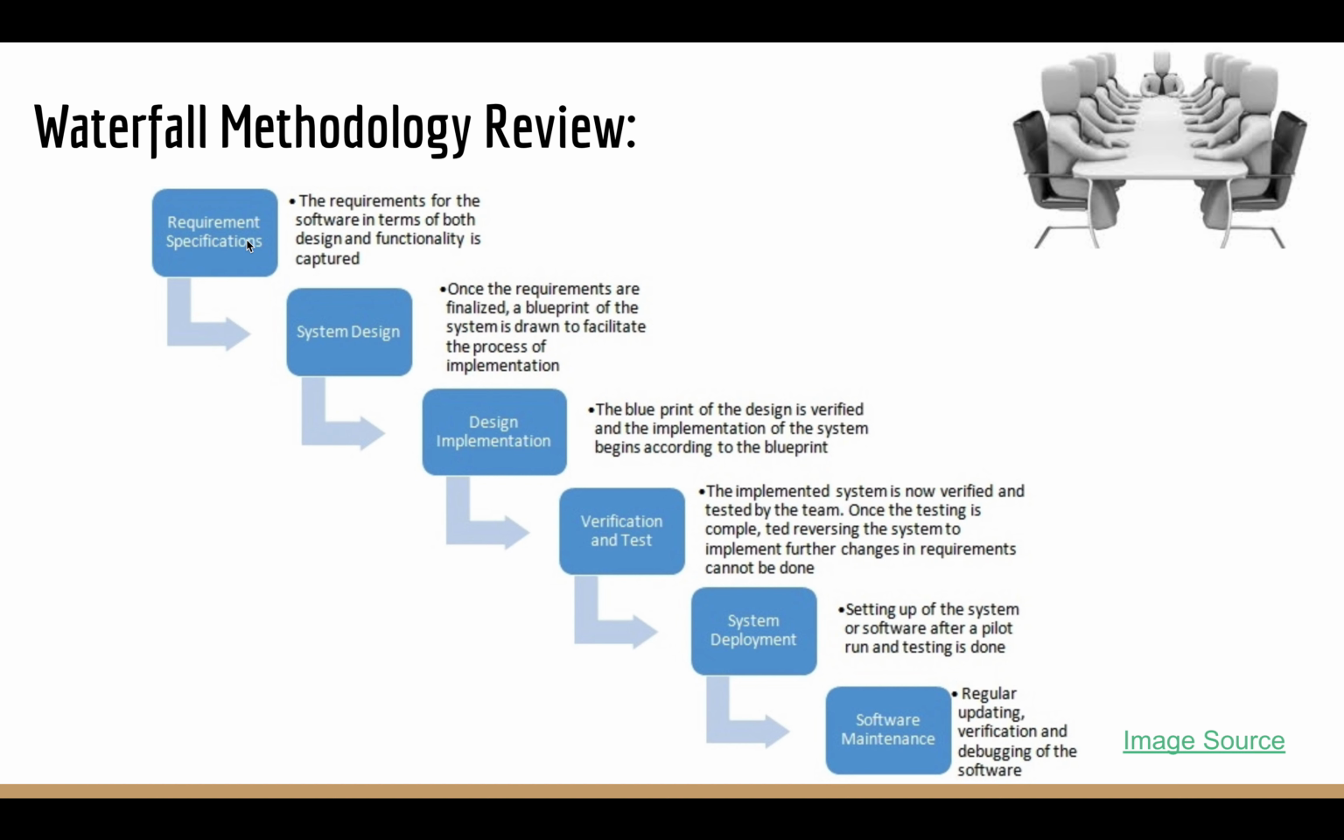Requirement specification, this is the actual gathering of the requirements from the product owner. Then there's the system design area where you would discuss with the designers and the developers on how to approach the project, especially for new applications. Design implementation is actually implementing what was discussed. And then there's verification and testing. So this is when you might have a quality assurance engineer assisting with testing, and you may reach out for some user testing in this phase.